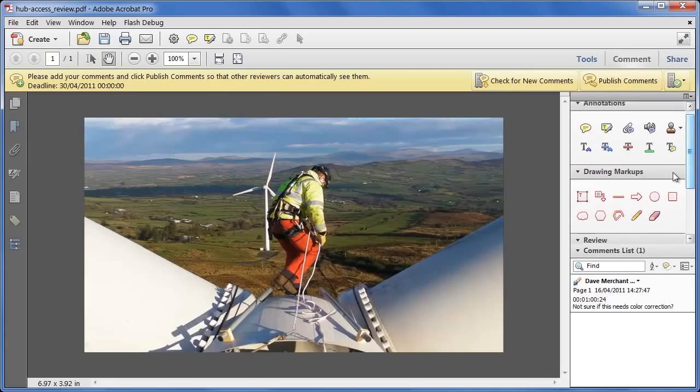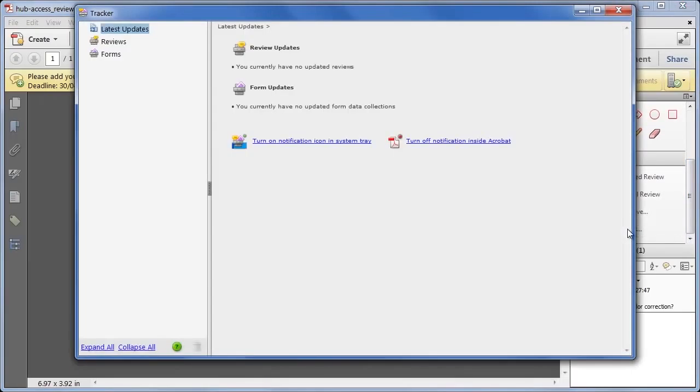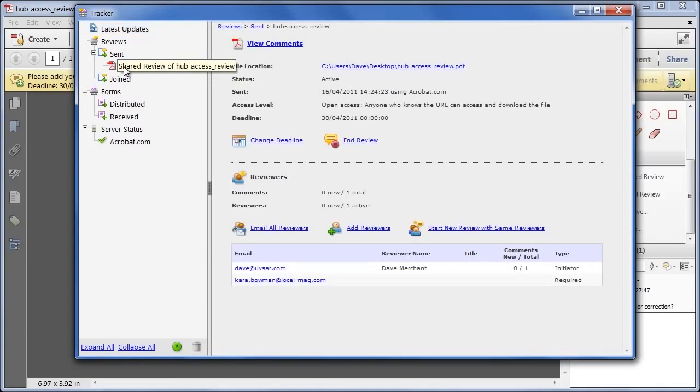And once I've made a comment, I simply click publish, and those comments will go out to everyone else who's joined the review. They simply need to use the check for new comments button to bring in these comments every so often. And as the review author, I can use the tracker system within Acrobat, and it's also in Adobe Reader, to see the status of the review, who's commented, who's opened the file, how many comments they've made. I can change the deadline or end the review. I can send an email to everyone to remind them that they should probably get around to looking at it at some point.